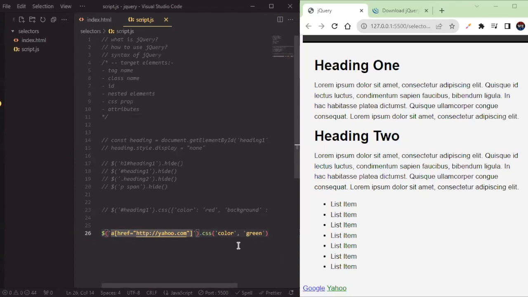So today we talked about selectors inside jQuery. What is jQuery? How can we use it? The syntax of jQuery. How to target an element by class name, by tag name, by ID, and the nested element. How to use the CSS properties, and how to use the attributes of the element inside jQuery.